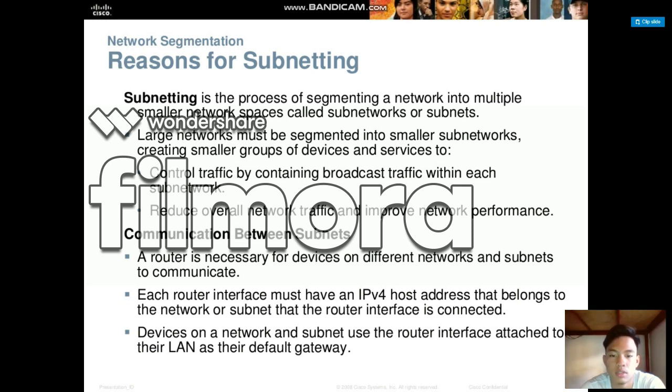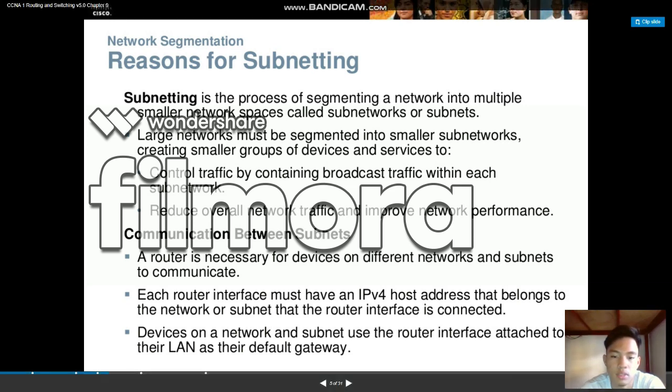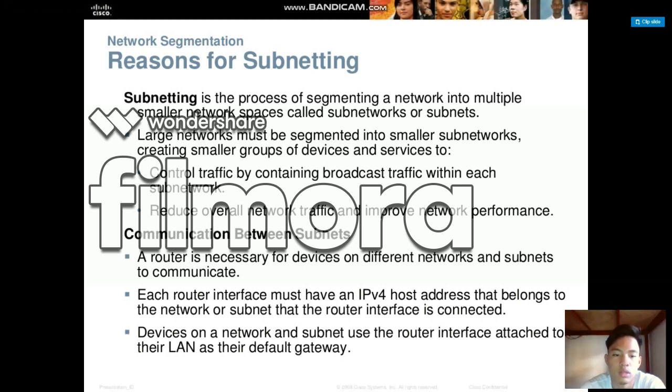Communication between subnets. A router is necessary on different networks and subnets to communicate. Each router interface must have an IPv4 host address that belongs to the network or subnet that the router interface is connected. Devices on a network and subnet use the router interface attached to their LAN as their default gateway.